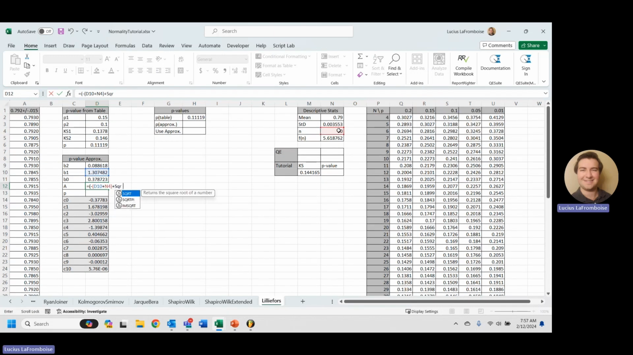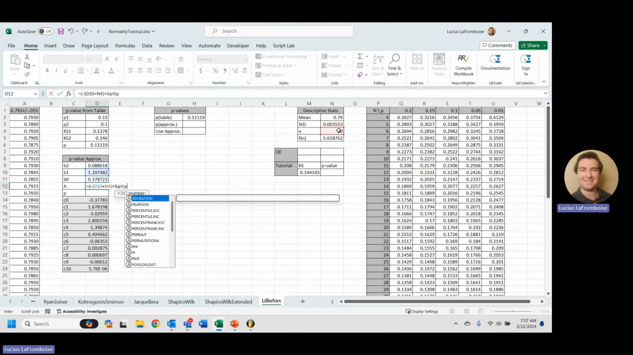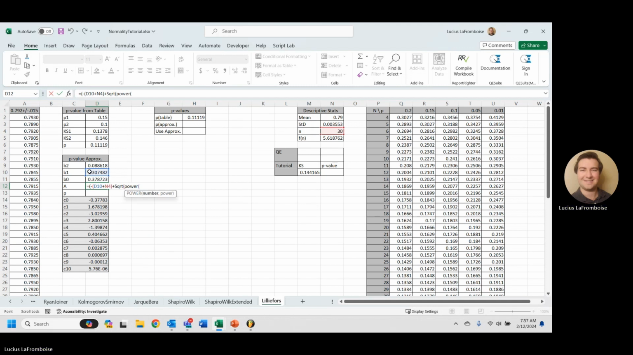Close that, plus the square root of, and we're going to say power, and this is b1 plus n squared minus 4 times b2 times, and then we're going to open up another set of parentheses, a lot of parentheses here, b0 minus power ks to the negative 2. Close that, close our square root, and close our numerator. Then we're just going to divide this by 2 times b2. All right, everything looks great. Hit enter. There is our a value.